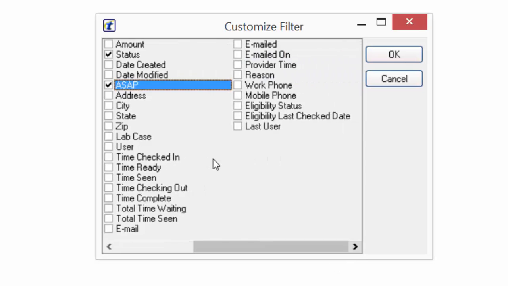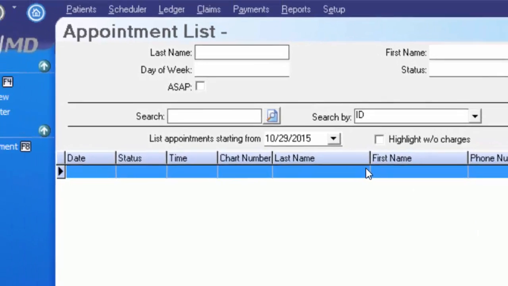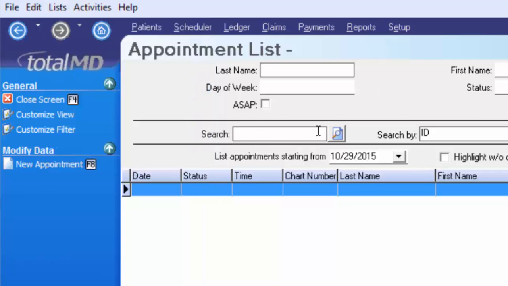If we scroll through the bottom section, we also have some additional options. I'm going to go ahead and leave it at that and click the OK button. And now we've got our new searchable filter options here at the top of the screen. Any of your list screens can be customized in this same way by clicking Customize Filter, and you can add new searchable options. You can also customize your view.